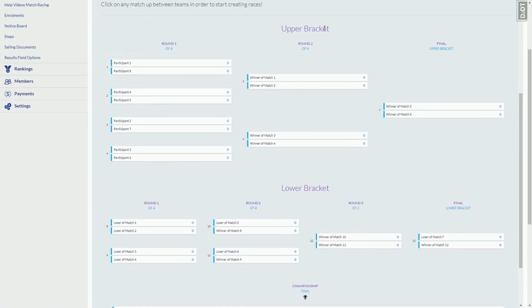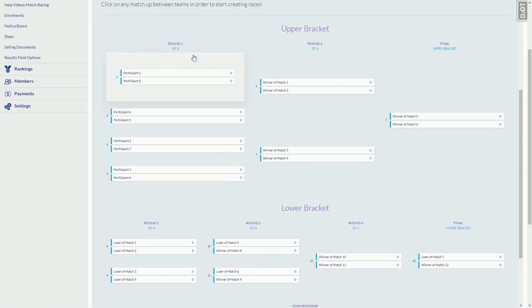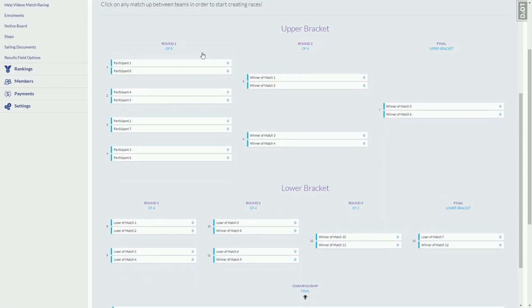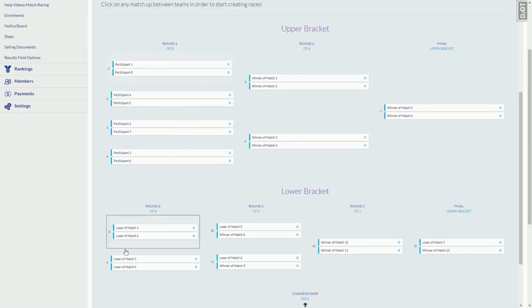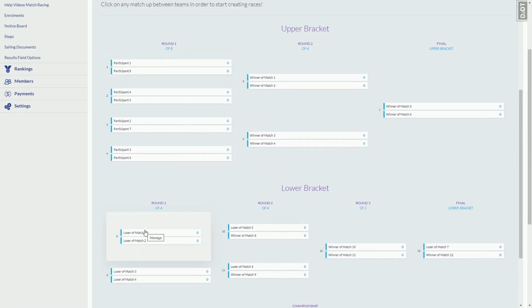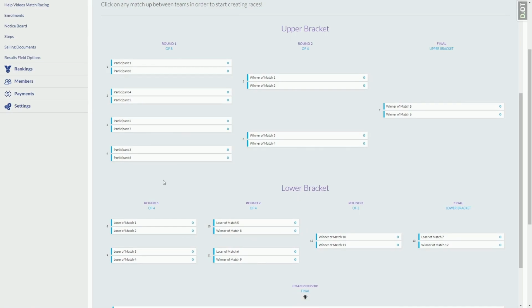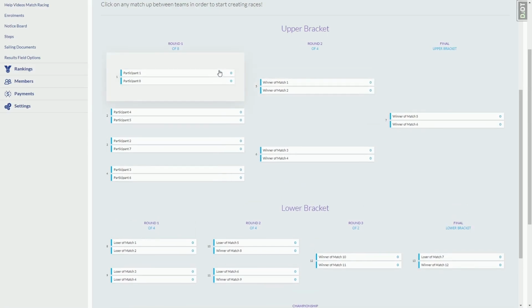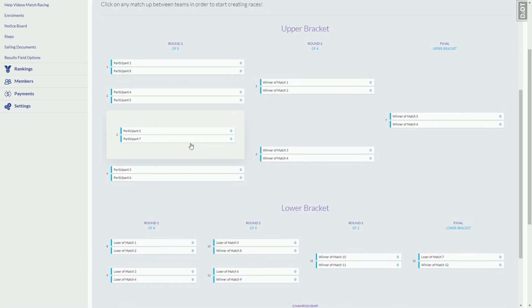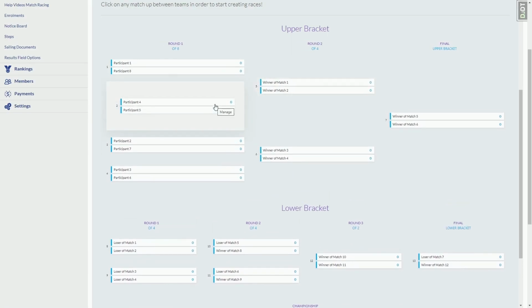So we have an upper bracket and a lower bracket, and we have all the seeds in the first round. The winner of each match is going forward in the bracket, while the loser is going to the lower bracket. You can always check on your bracket who is going where. So in round 2, match 5 will be the winner of match 1 and match 2, I'm sorry, correspondingly.